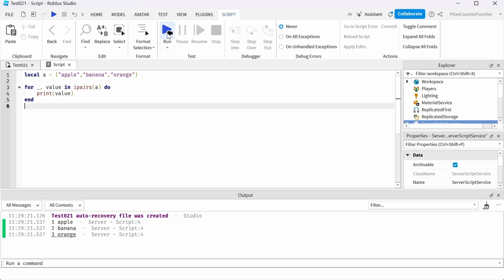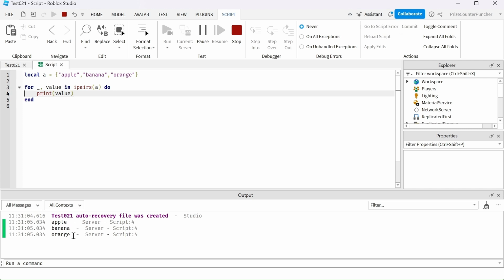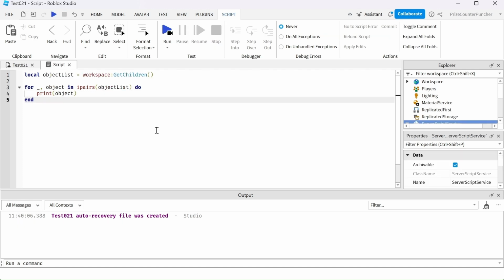Let's take a look. And there it is. We only printed out apple, banana, and orange. And that is how you use an array in scripting. You can do a lot of things with arrays in scripting. For example, in this example here, I'm using the getChildren function to return all the children of the workspace.